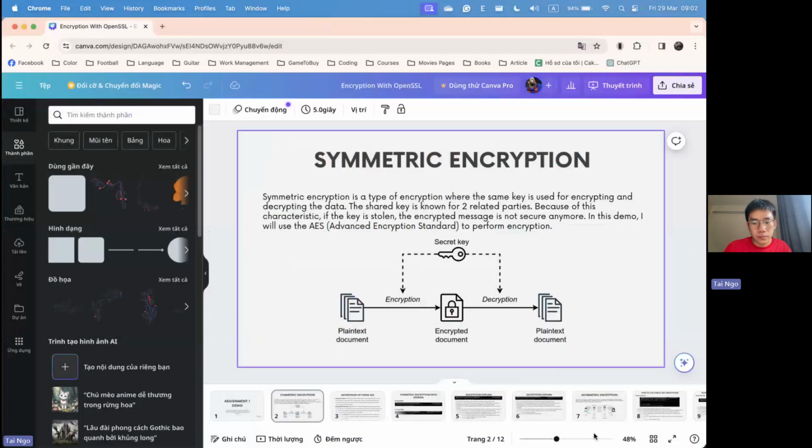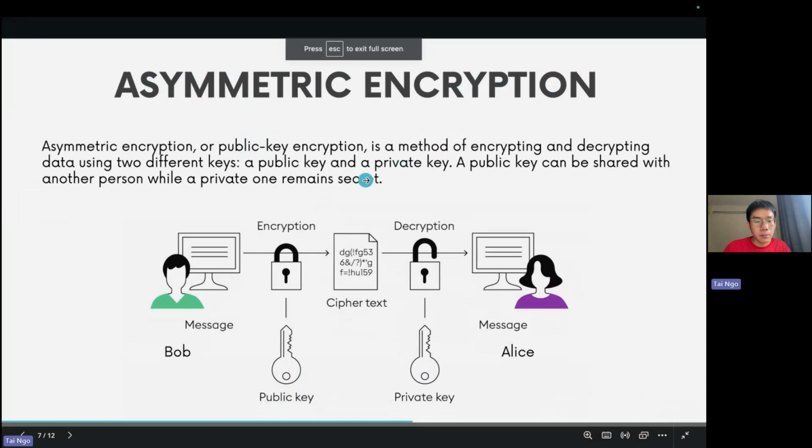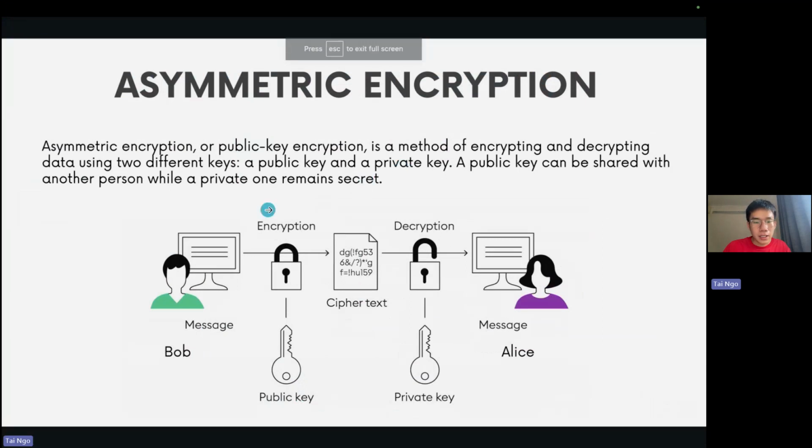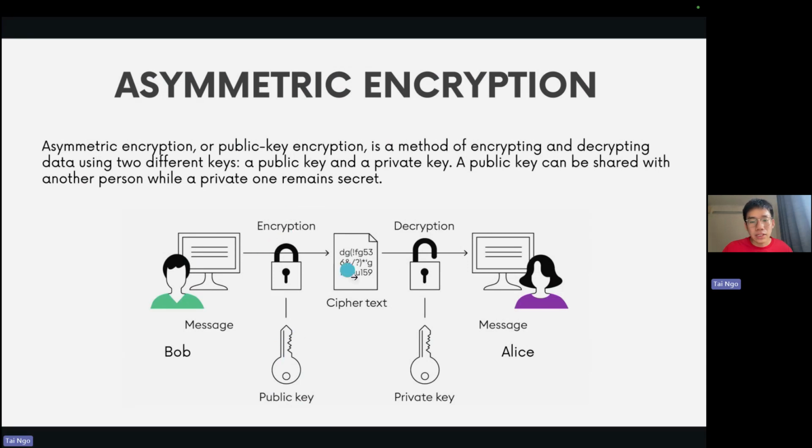So we go to the asymmetric. So what is asymmetric? In asymmetric, we use a public key and a private key. The public key is for encryption and the private key is for decryption. For example, if Bob wants to send a message to Alice, everyone has their own public and private key. Bob will use Alice's public key to encrypt the data into the ciphertext and then send the ciphertext to Alice. Alice will receive the message and decrypt it using her private key.